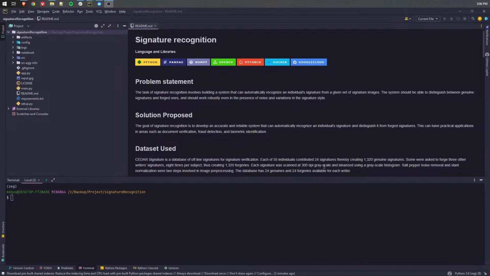Hello everyone, welcome back. In our previous video, we talked about the training and the prediction pipeline. Now what we have to do is deploy our project on a cloud platform. But before deploying the project, we first need to create a Docker image of this project. To create the Docker image, we will require a Dockerfile. So we will create a Dockerfile, and inside it we will write some commands to create a Docker image of this signature recognition project. So let's go ahead and start doing that.